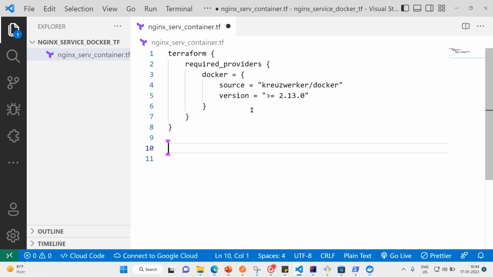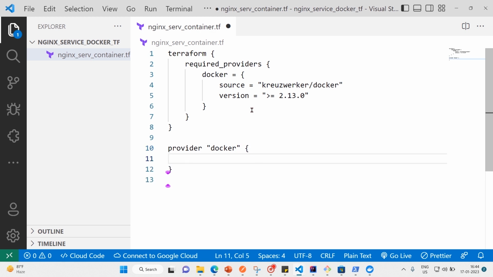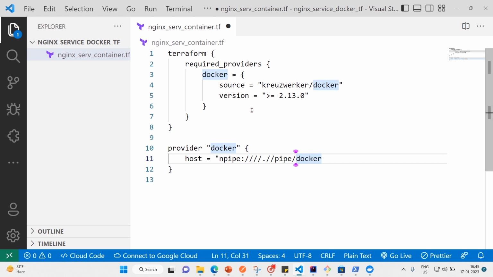Now let's write the provider. Who is the provider here? Before, the provider was AWS, but in this case the provider is Docker, so that's the label I'm going to put. Inside that Docker provider, I have to give the host, which is npipe, forward slash, forward slash, dot, forward slash, pipe, forward slash, docker_engine.